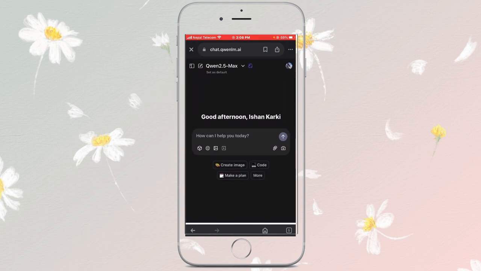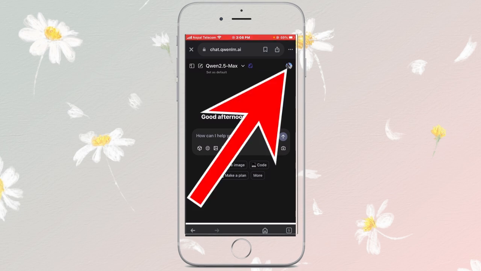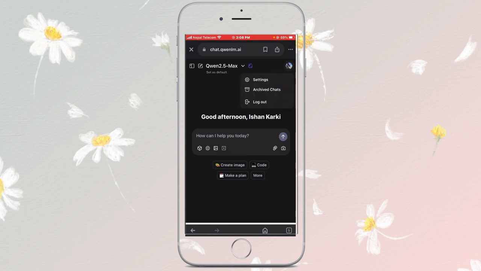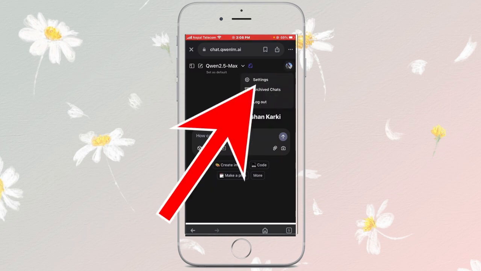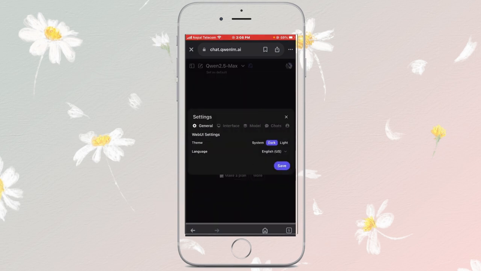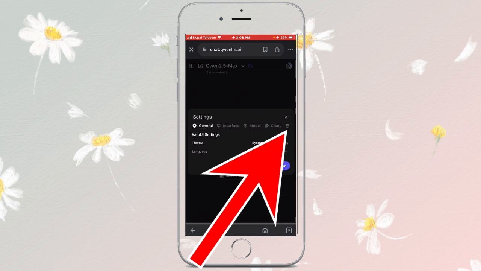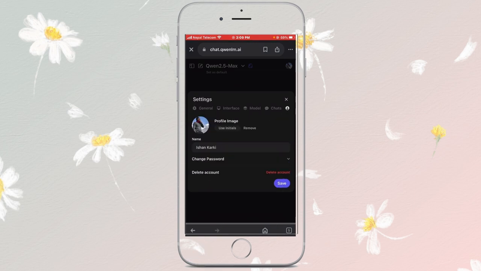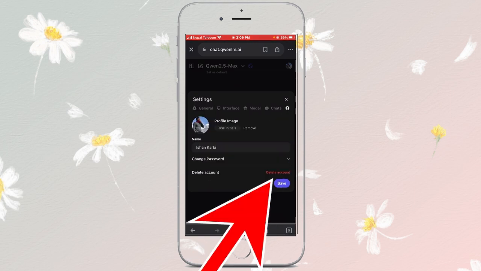From the home page, you have to tap into your profile icon at the top right corner. In the pop-up, select Settings. In the settings interface, you have to tap onto your profile icon, which is at the last. In the profile section, you can see the option of delete account at the very bottom of your screen.